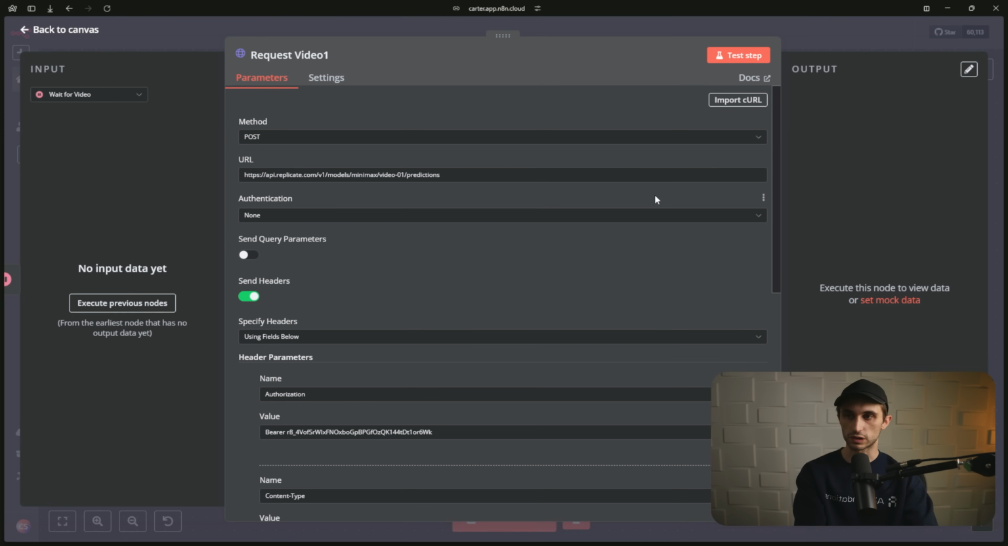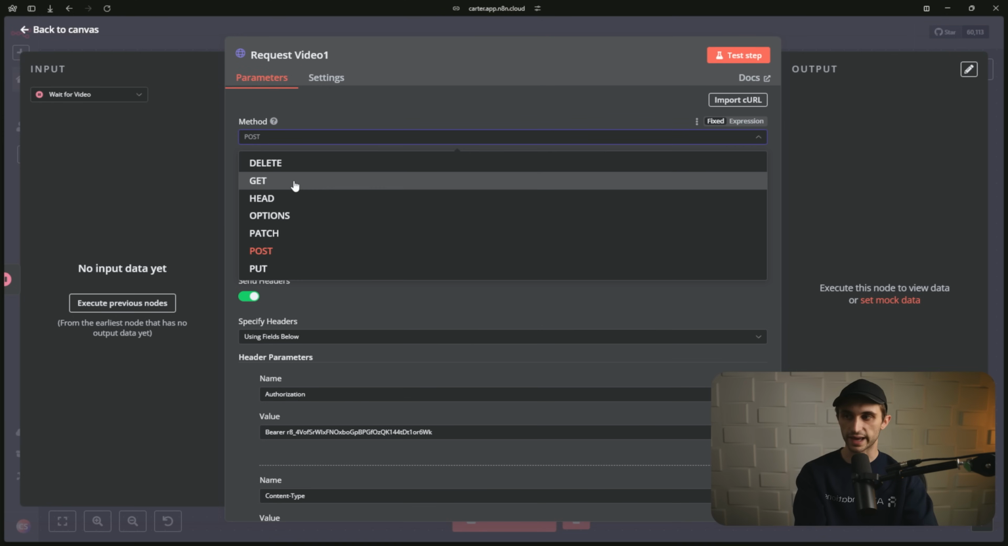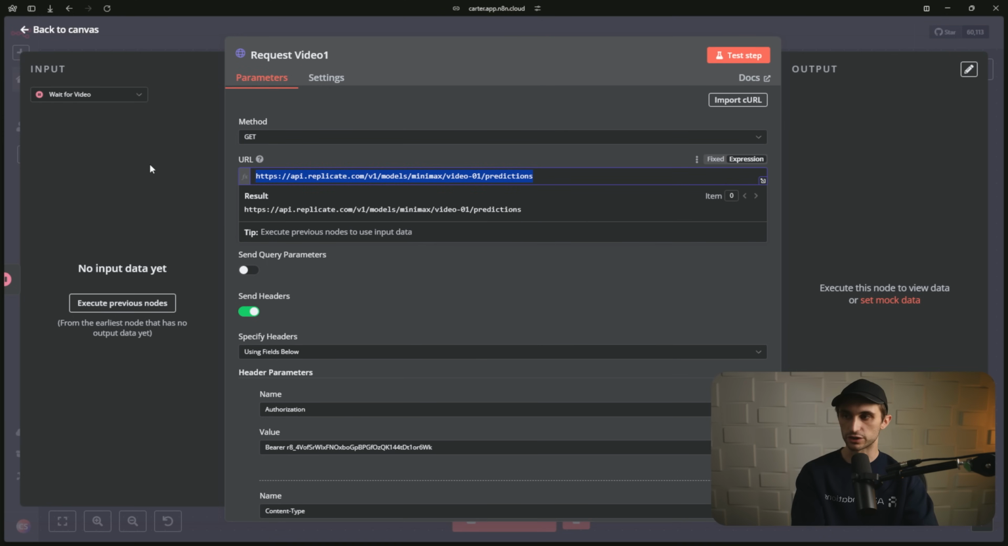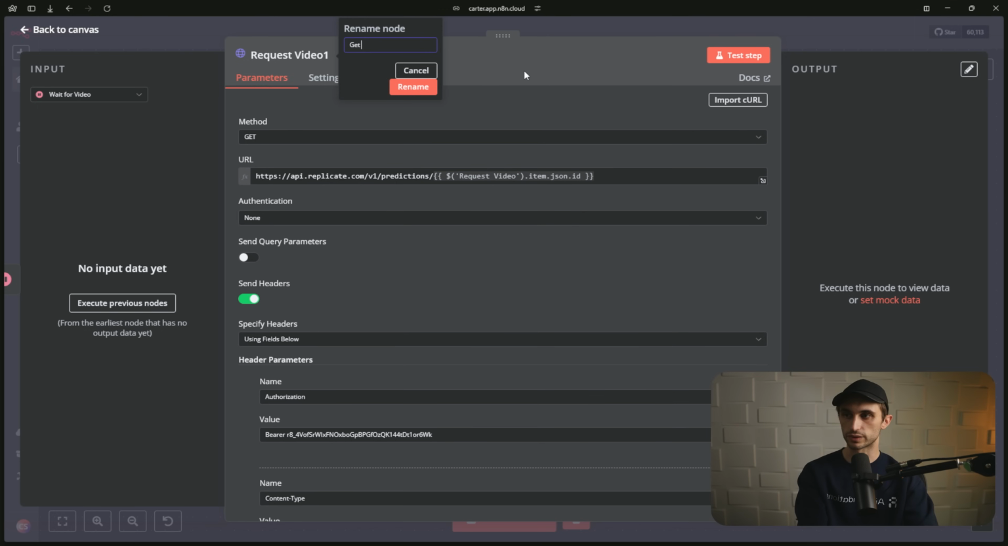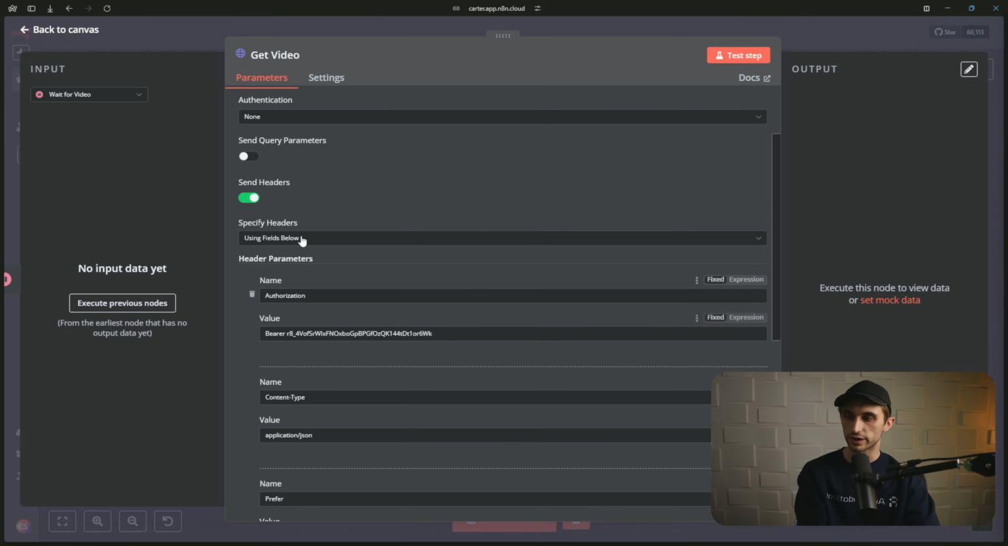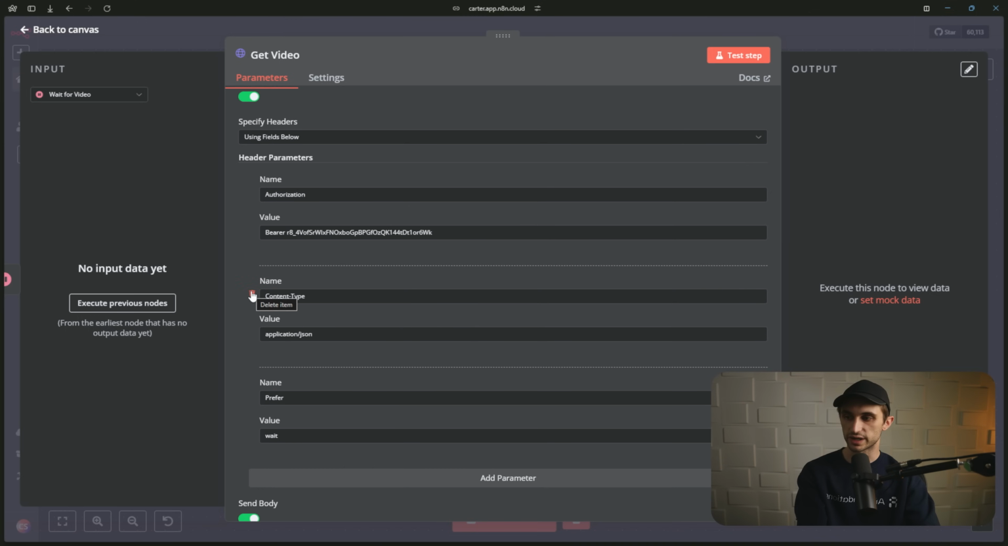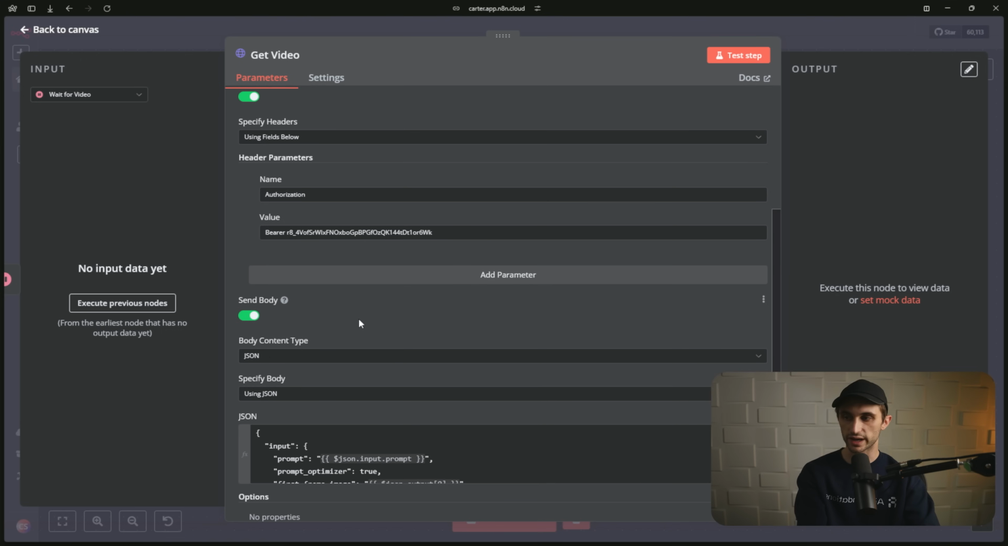Now for this one, we'll click in, we'll change the method to get, and then I'll use an expression for my URL. I'm just going to use this expression, which is going to pull from our request video module, the JSON ID. I'll rename this to get video, and we already have our authorization here, but I don't need the content type or the prefer wait on this one. I can also turn off the send body.